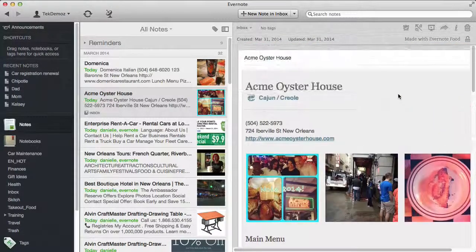Now, again, imagine if it's on your iPhone, how easy that would be to find some place that you were interested in and then to just be able to put it right there on your iPhone, have it available to you as you're walking around having a good time. So that's a good example of how to use the food app within Evernote. And we will move on to some different scenarios here in a second.